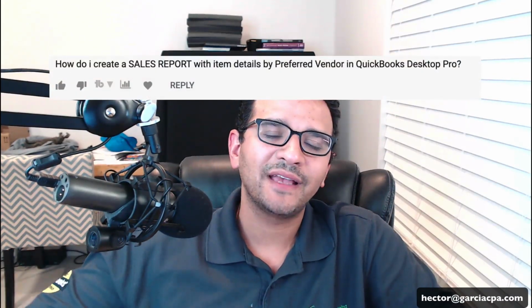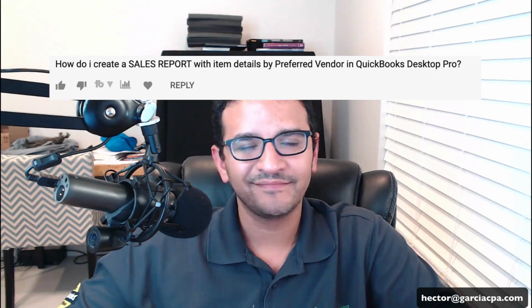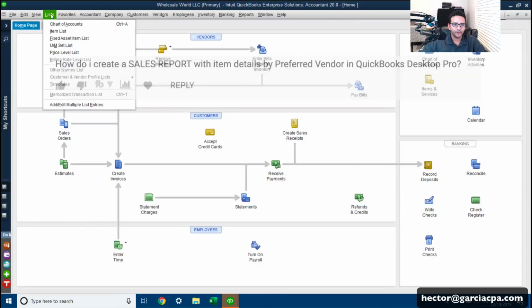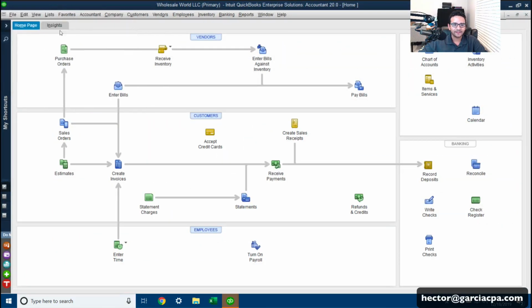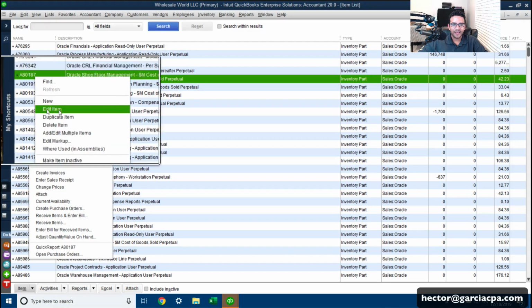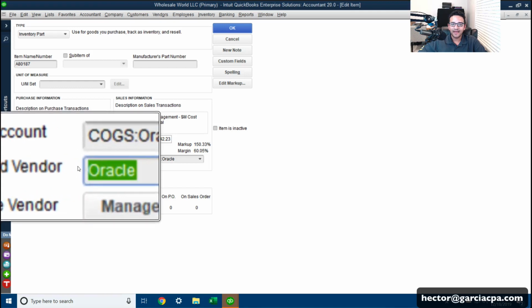So I got this question that says, how do I produce a sales report by preferred vendor? I think what they mean is when I go into QuickBooks Desktop, for example, I'm going to go into the item list and go to any specific item. I'm going to right click on the item and click on edit. Every item has a preferred vendor assigned to it.